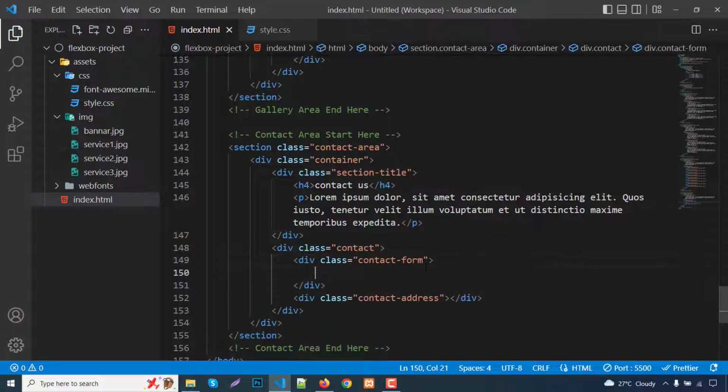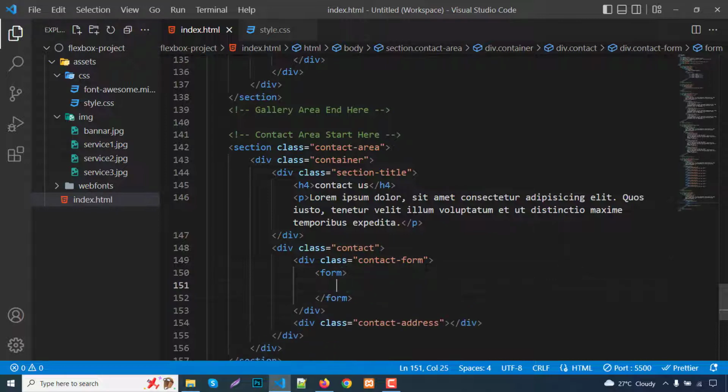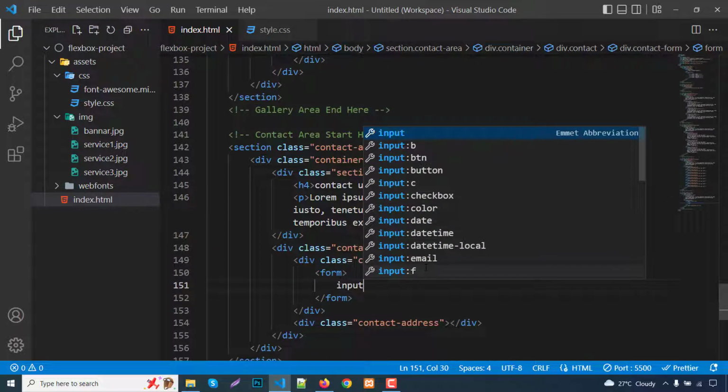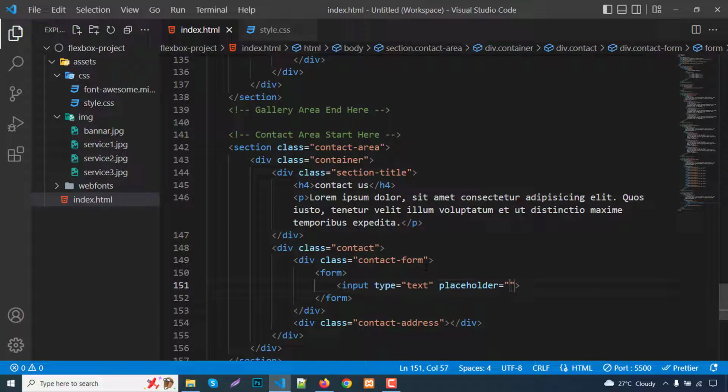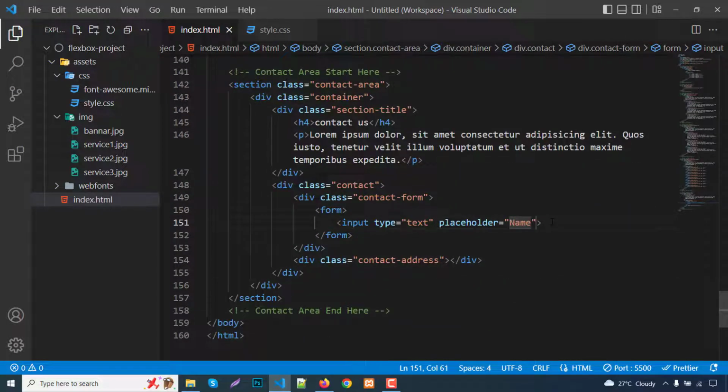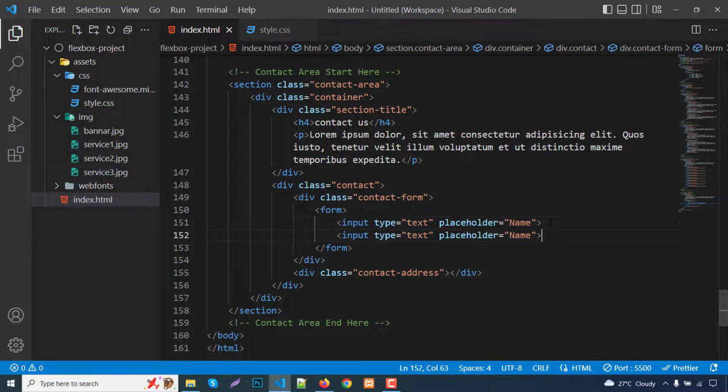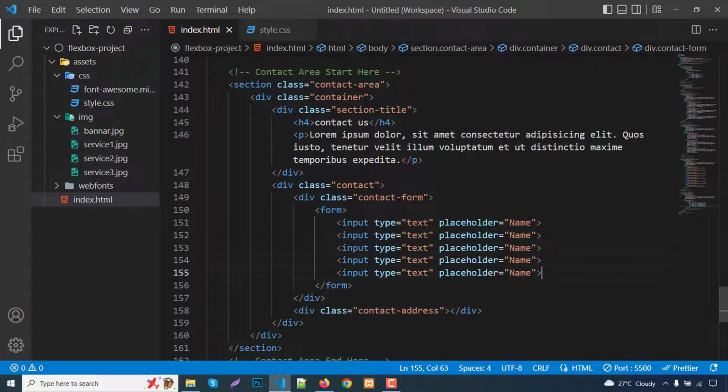So inside the contact form, we need to add a form tag. Just write form. We don't need an action now. Just write input type text, and here placeholder like name. So one is name, then subject, email, then text area, then submit. Okay, so this is our input type email.